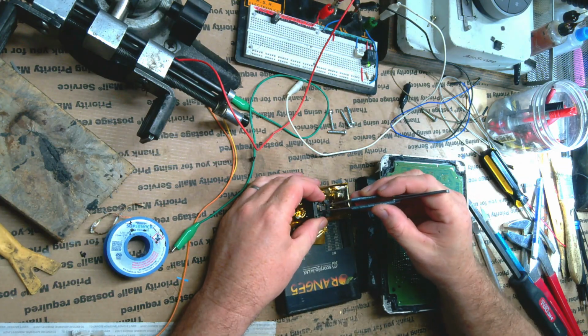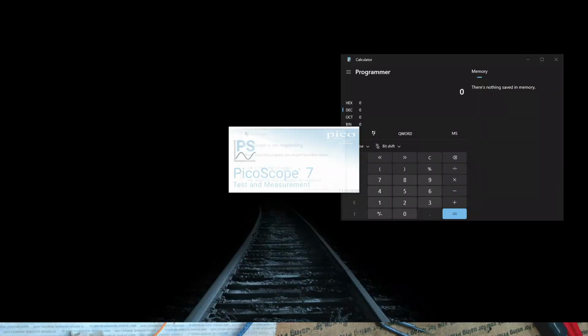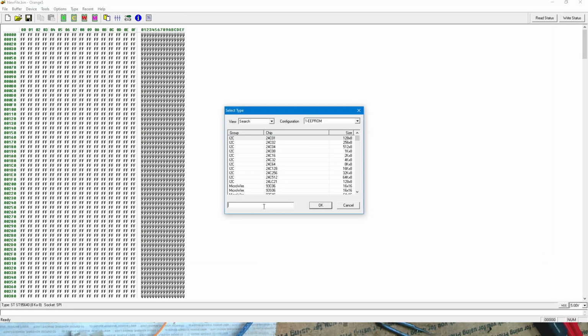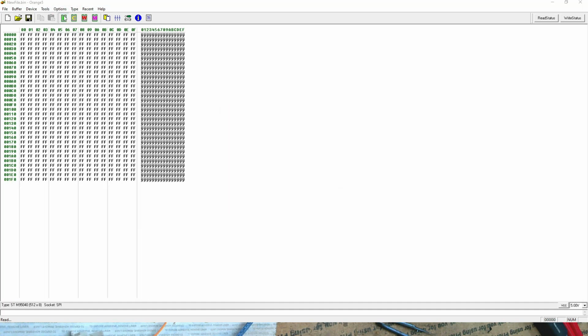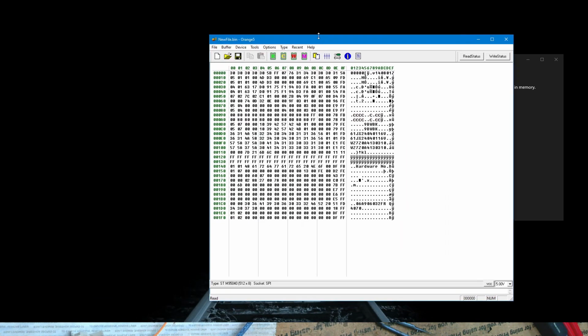Okay, I'm just going to stick this into my Orange5 here. I'm going to use this ZIF socket. Let's find our Orange5. Okay, we're going to do a 95040. Okay, we're going to read this. And this is all we need.